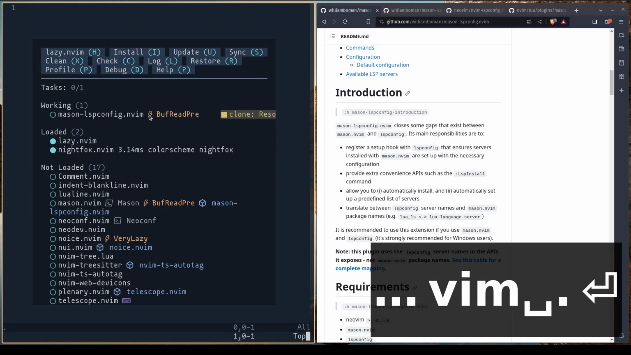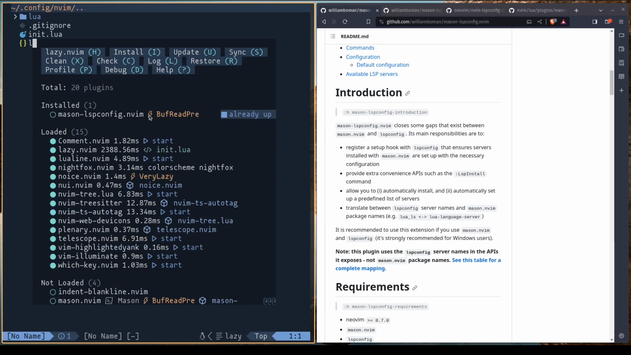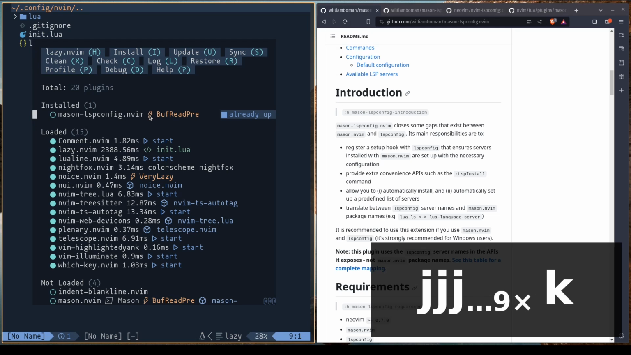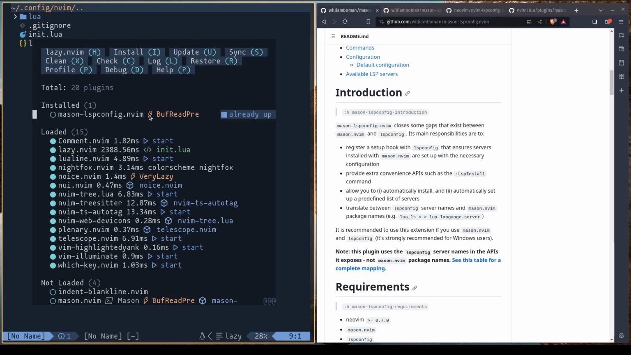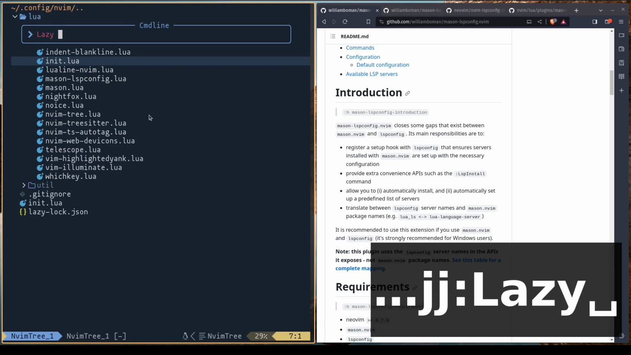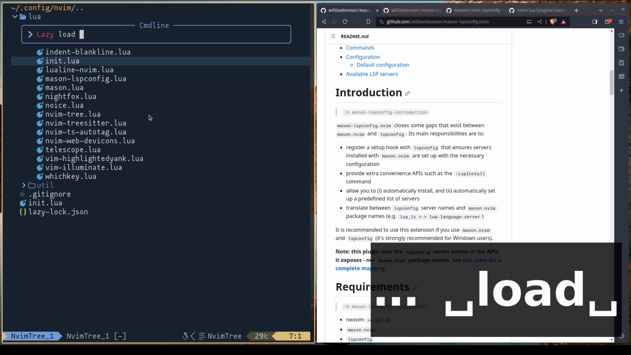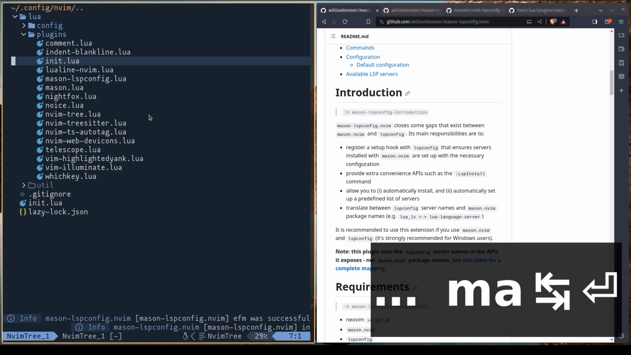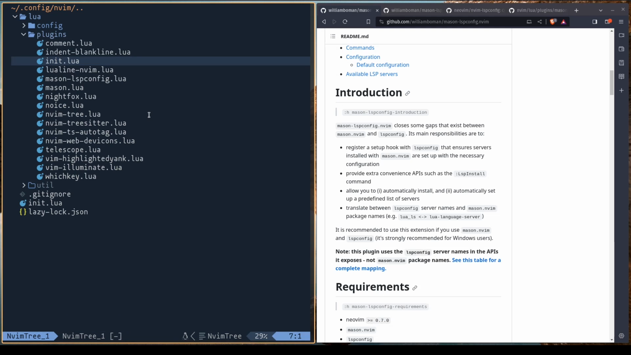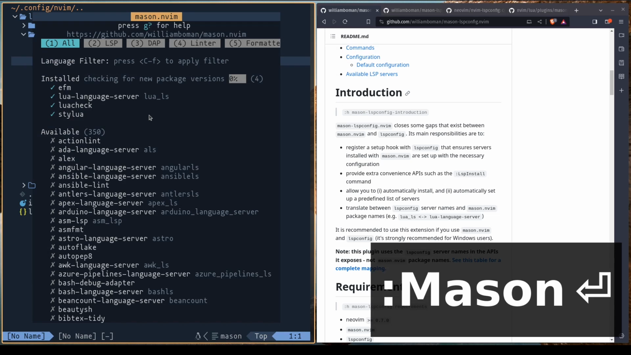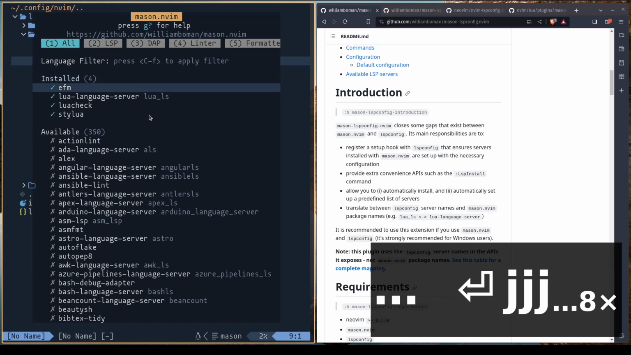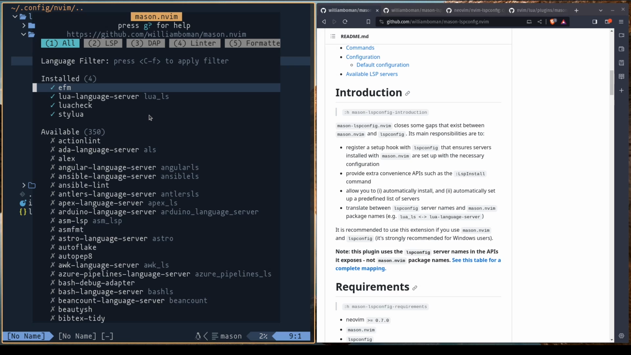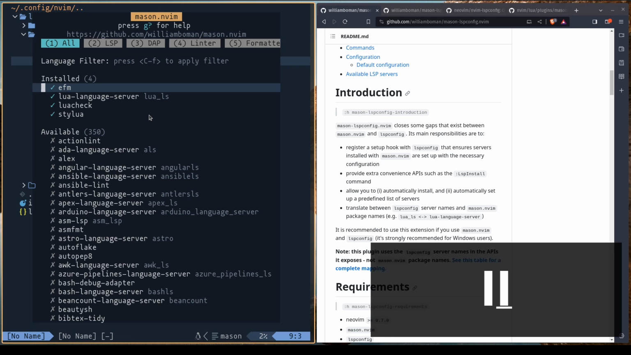We'll see that Mason is immediately invoked, and Mason is going to be installing the Mason LspConfig, which has now been installed. If we go to Lazy and we go to load, we can go to Mason LspConfig. And let's have a look at our Mason to see if EFM was installed. As we can see here, EFM, which we hadn't previously installed, was automatically installed because it's in our list of ensure installed language server protocols.